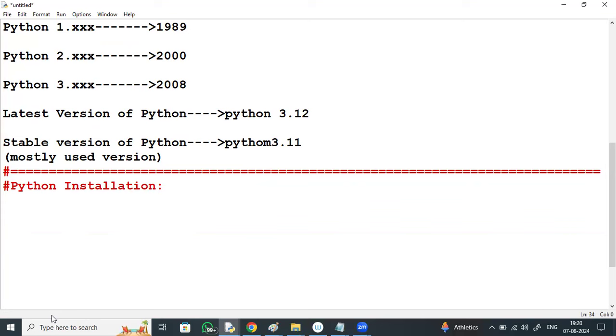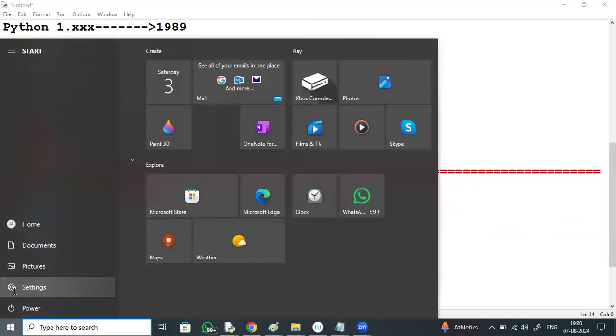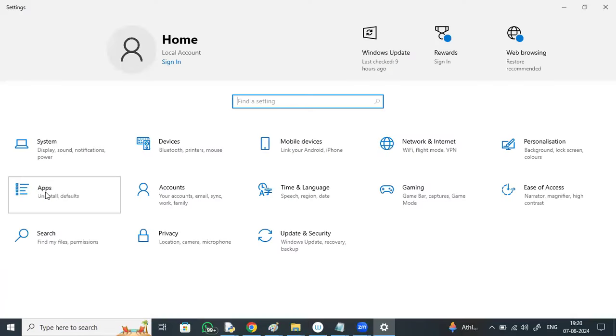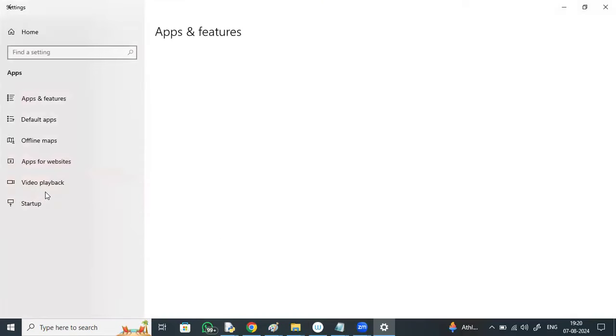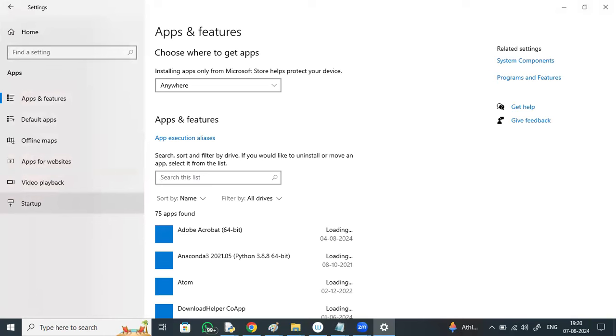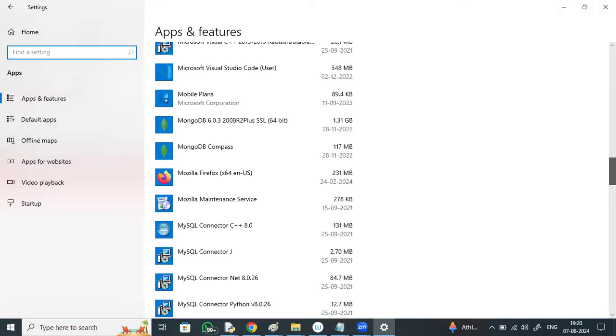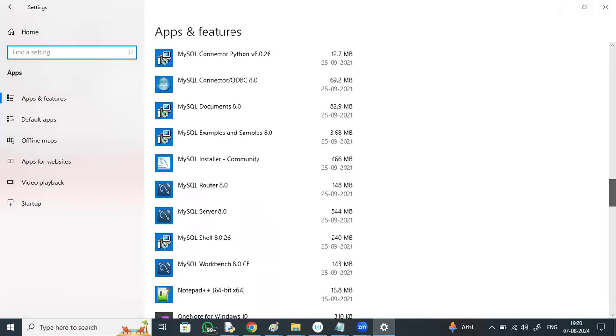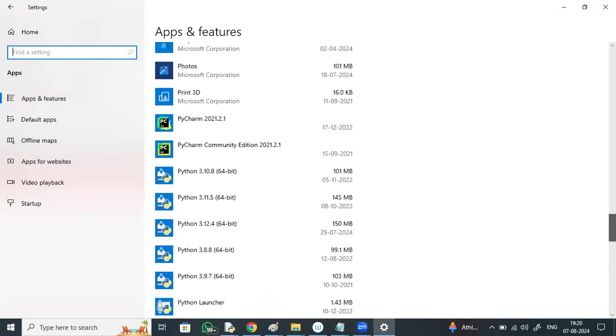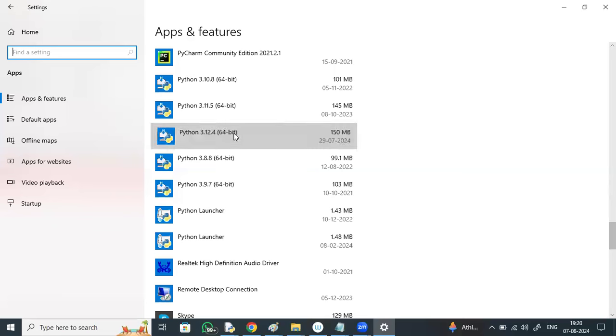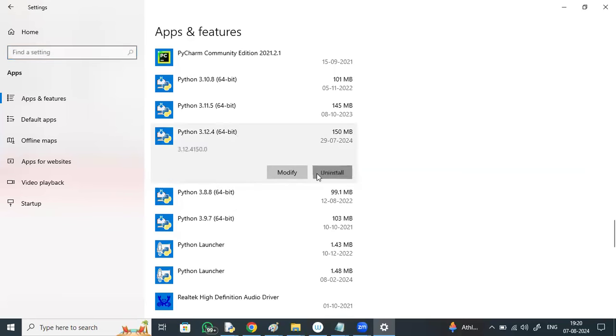Before I go with the installation, go to Settings, Apps. Scroll down. I'll uninstall this 3.12.4. Uninstall, right.